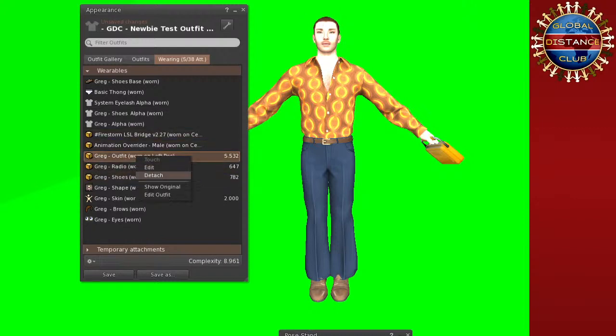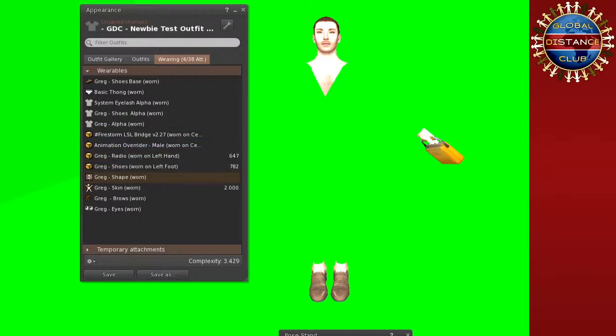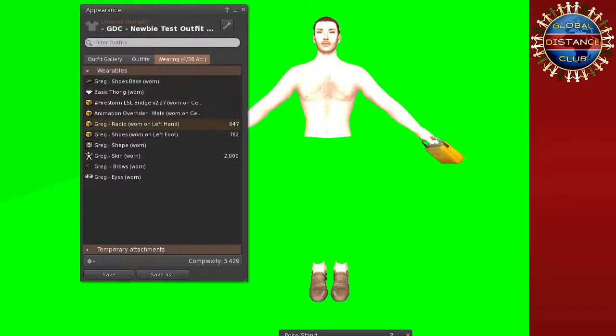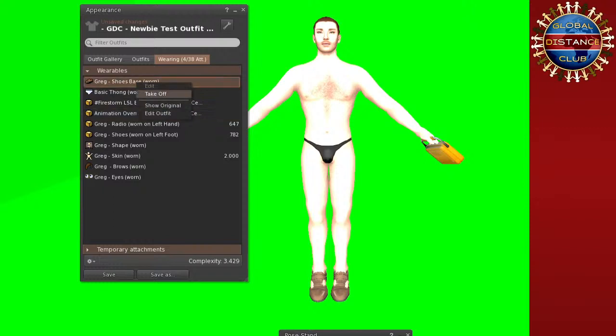Outfit. Right click, detach. You can hardly see the avatar anymore because we are using so-called alphas. So take off. Sometimes you have to take off. Greg shoes, alpha, take off. And the main body. And in a moment you should be able to see the whole body. See, now it's coming in, and I put on a thong so the avatar is not totally naked. Shoe base, off, take off.